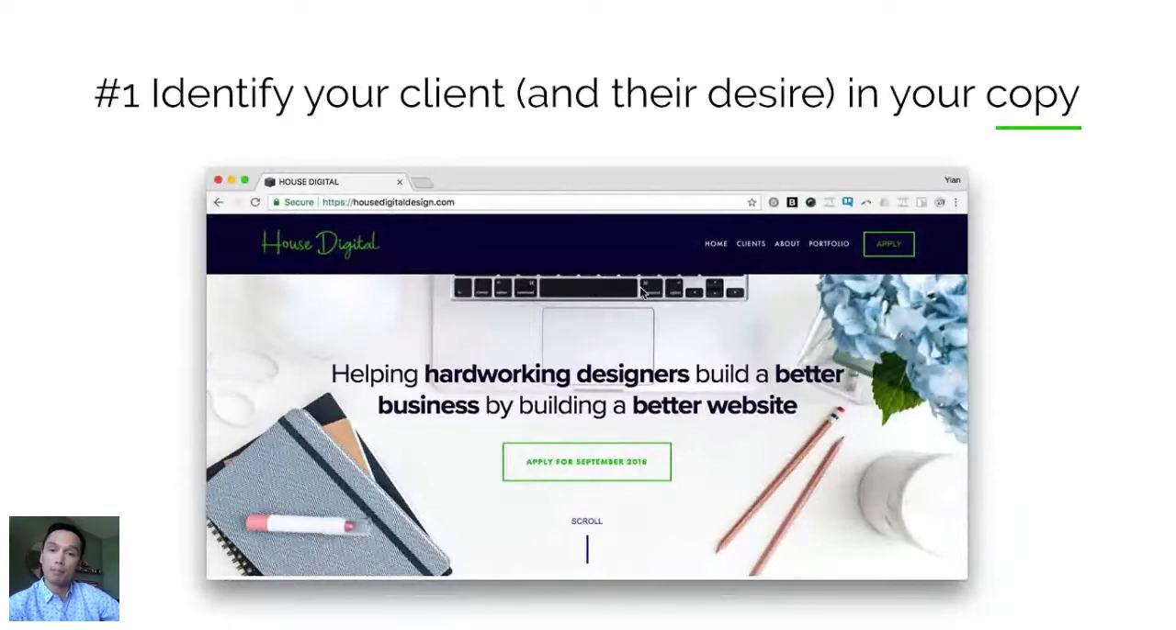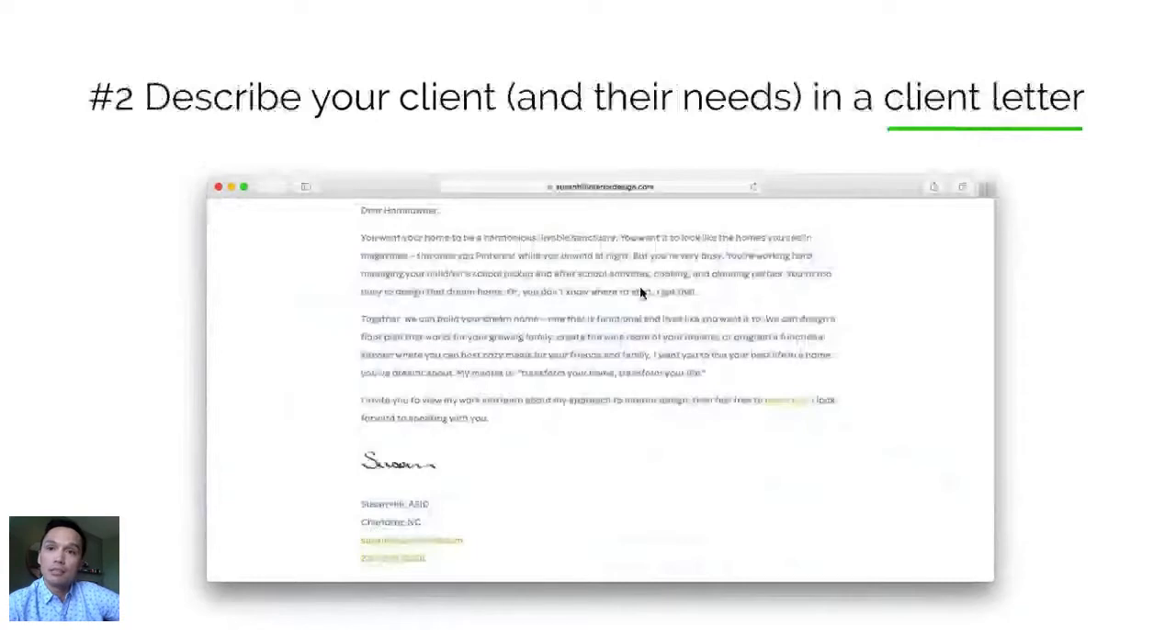This can build empathy with your client, which can lead to trust. Let's go on to number two. Describe your client and their needs in a client letter. So this is similar to number one, but obviously it's a different format. Whereas number one is just like a tagline, of one sentence, this is actually a letter that you can put on your website. And this is a very powerful way to speak directly to your client, directly to their needs. I'm gonna read this one out here.